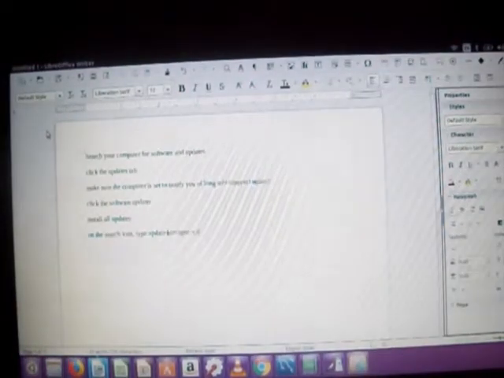When you click that, you're going to type into this little text box up here, software and updates. When you do, I want you to click this right here. And alright, now when you do that, I want you to go to updates right over here and make sure that this box right here says for long-term support versions. When you do that, close this.